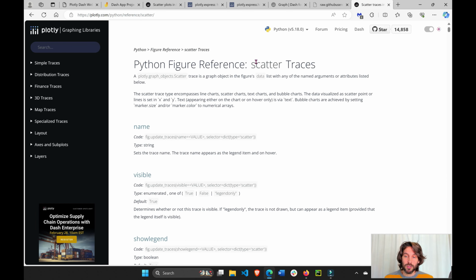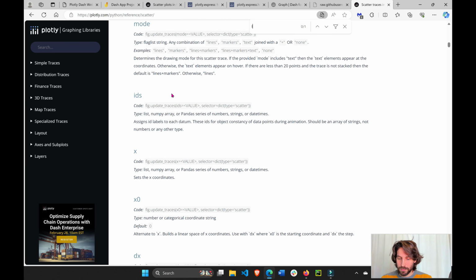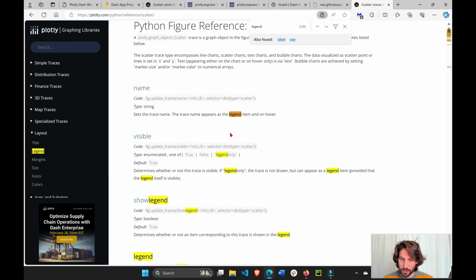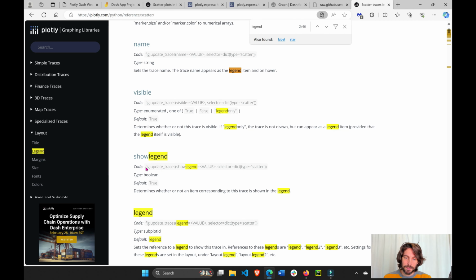So what you would have to do, there are many, many attributes here. You just do Control F and look for maybe the keywords, like legend. And here at the very top, it shows showlegend, and it says fig.update_traces showlegend equals, and you have to put a Boolean, either true or false. So we're going to do that.